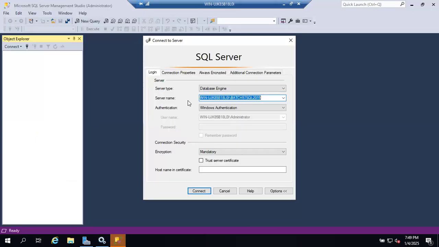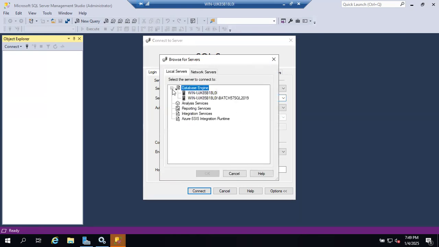Okay. Once you open SSMS, it will open like this. It will ask you to connect to a server. Which server you want to connect to, you have to provide the server name. Here, if you click on the drop down, you can see the installed instances, or click on Browse for more and expand Database Engine. You can see all the installed instances on this machine. There are 2 instances installed. This is one instance name. This is another instance name.